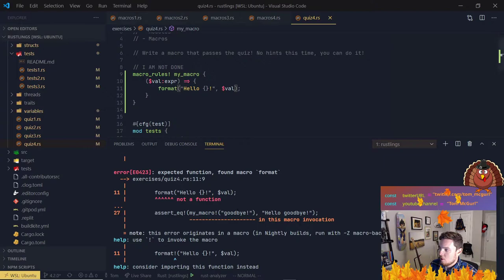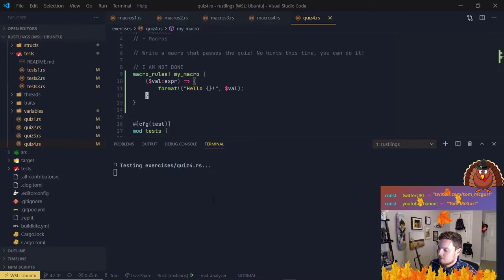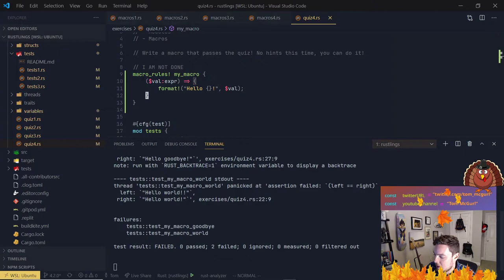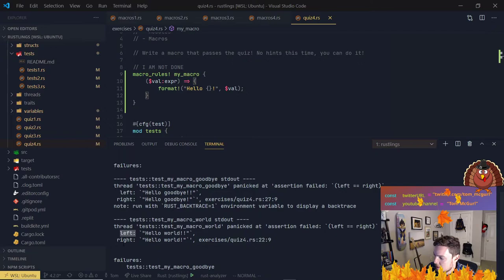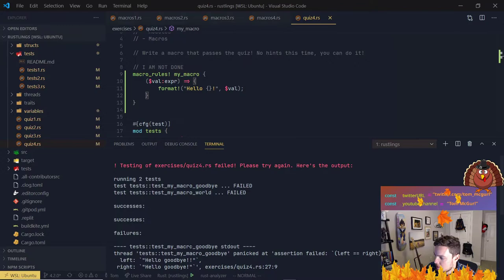Oh, and remember, format's a macro. And so now our test failed, but it did in fact compile. So let's see what the failure was. Here, on the left, we got hello world. On the right, we got hello world. So here, the left was hello goodbye. Ah, it's because we have some extra characters, I think.